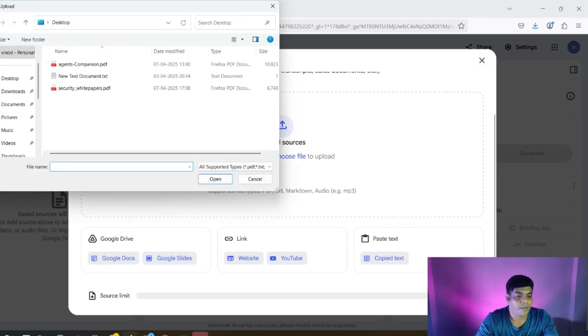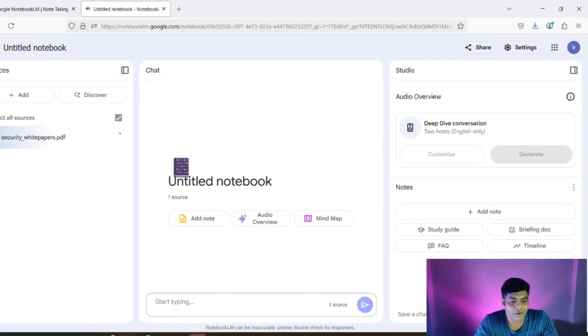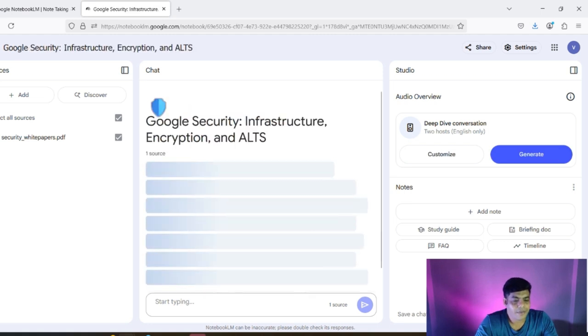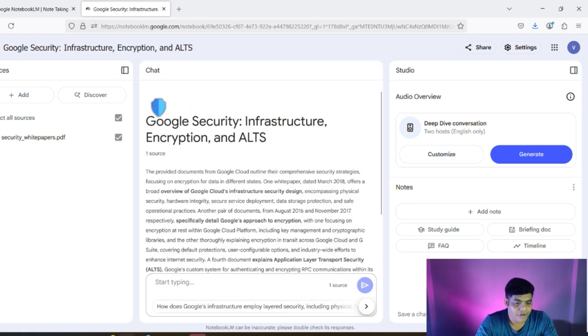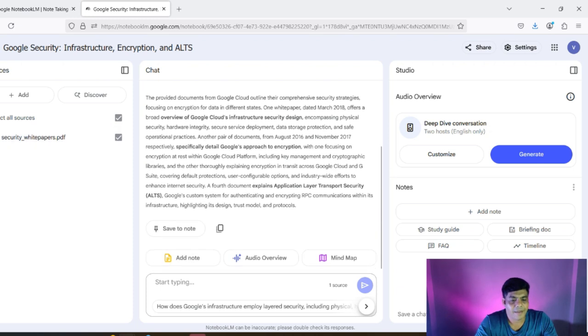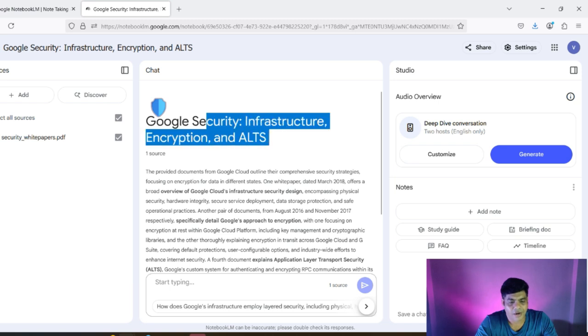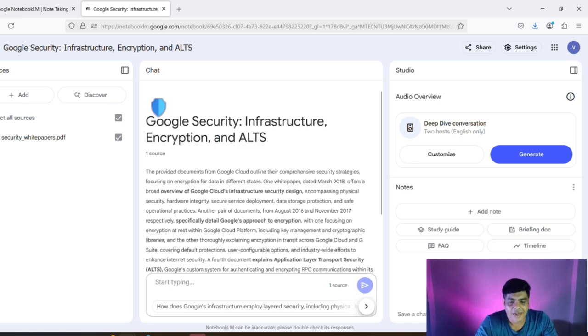So let me try to upload a sample security white paper which I downloaded in the past from Google. So this is a Google Cloud security white paper which talks about what are the best practices of using security in the Google Cloud. So now I have loaded this white paper. It is able to understand what this white paper is all about. Now I have an option to go ahead and ask details about this.